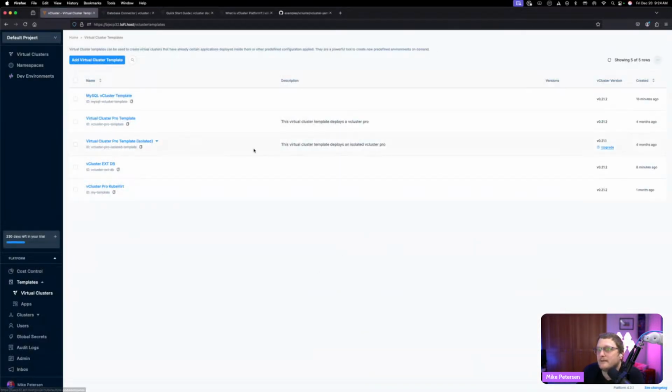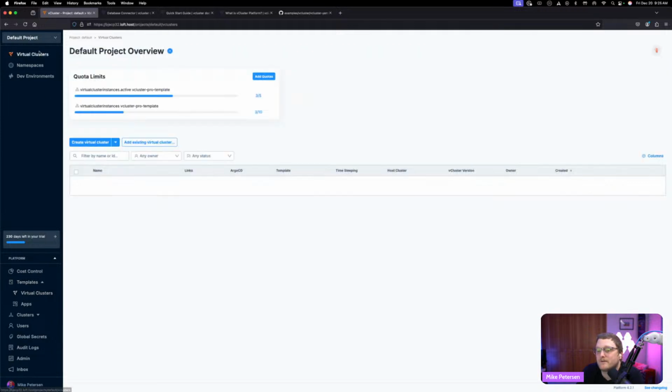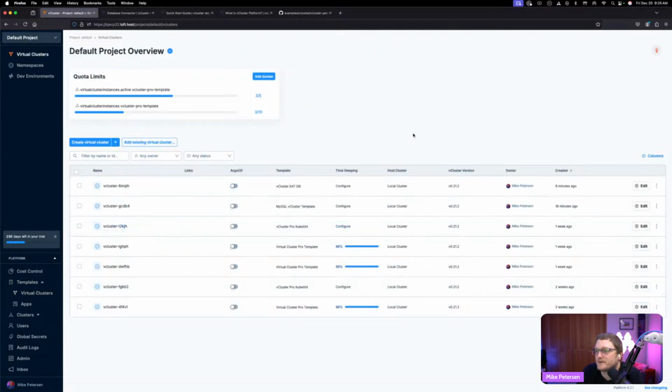I also have the upgrade here, so we can upgrade this to a new version. There's a bunch of cool built-in stuff that makes it a little bit easier to manage the virtual clusters. I can add these to Argo CD if I wanted to, and then deploy to them. All kinds of cool stuff like that.